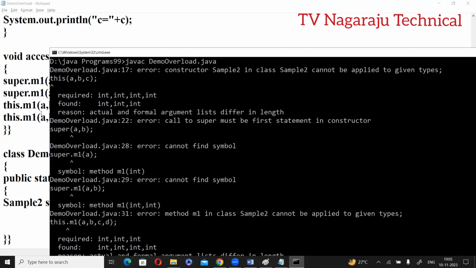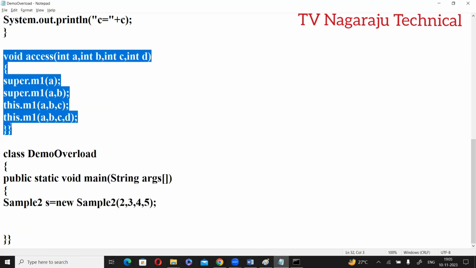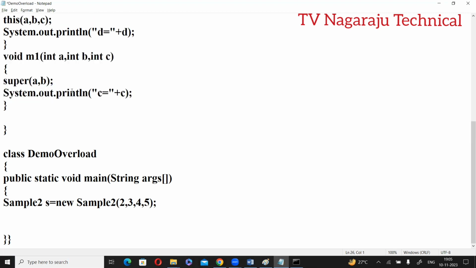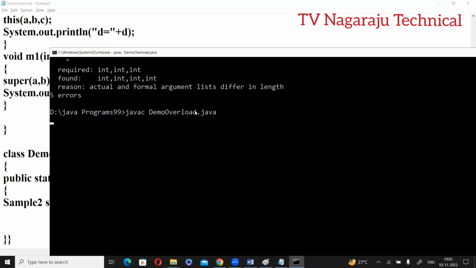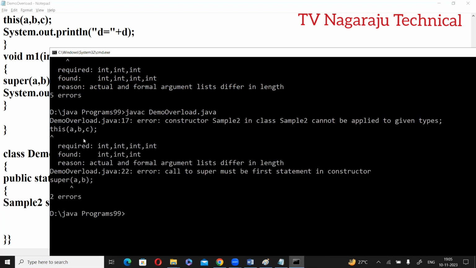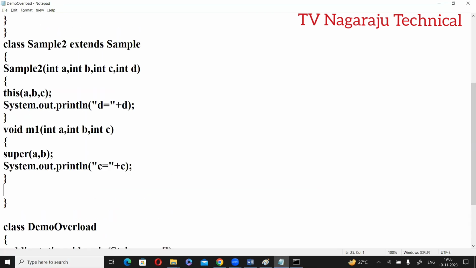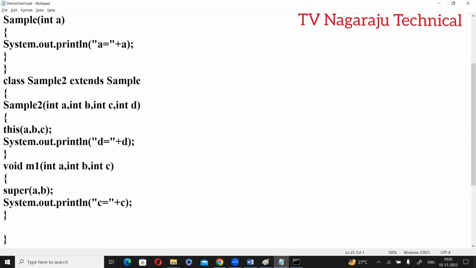Call to super. Here I forgot to delete this one. Delete. Save. Check whether any errors are there. So this(a, b, c) in Sample2 can be applied. Now we will check what happened. Sample2(int a, int b, int c, int d), this(a, b, c). Fine. System, void m1, sorry, here this one is Sample2. Here this is the constructor.